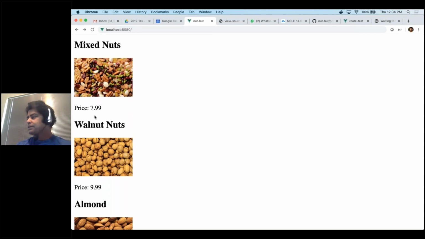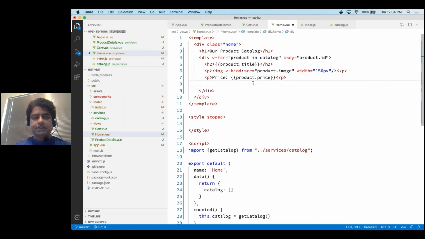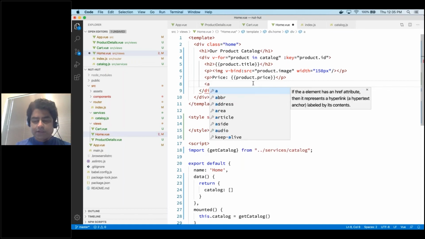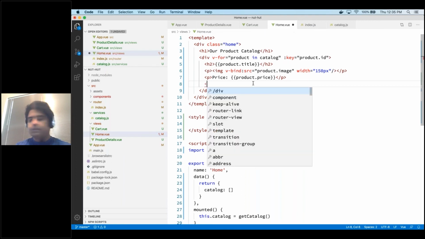How do I do that? So remember, this is not a regular hyperlink. We're not going to do a regular hyperlink, because if you do a regular hyperlink, when you click on that, it's going to send a request to the web server. You don't want that to happen. These navigations are happening entirely in the browser. So we want to navigate to the product details component. For that, we have to use a special tag called router-link.